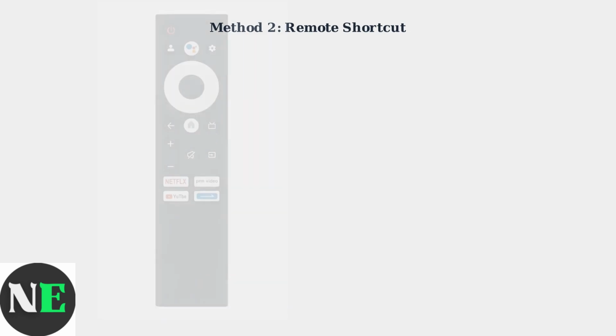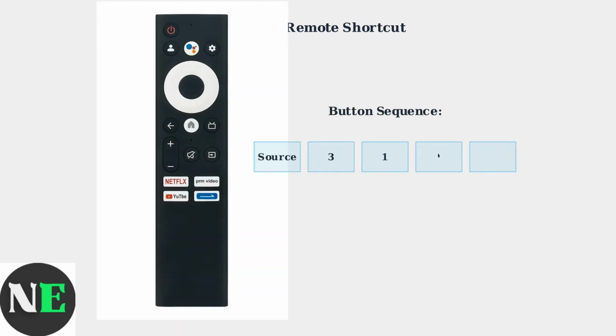Method 2 uses a remote shortcut sequence. First, ensure you are on the live TV screen. Enter the sequence, Source 3195. This will open the Factory Settings menu, where you can select Factory Reset.